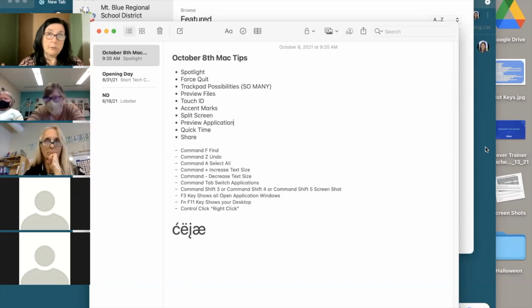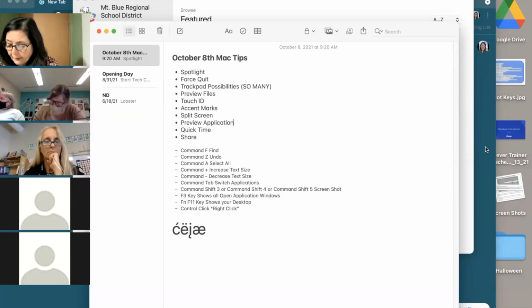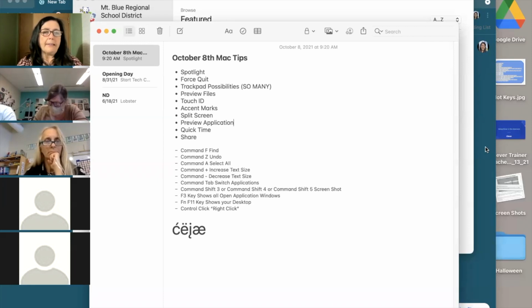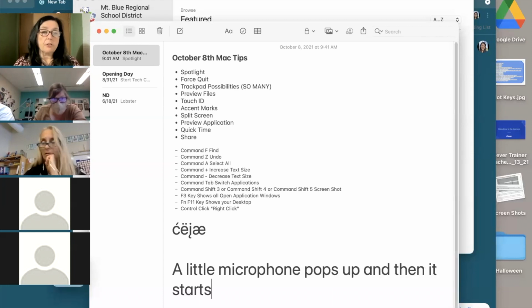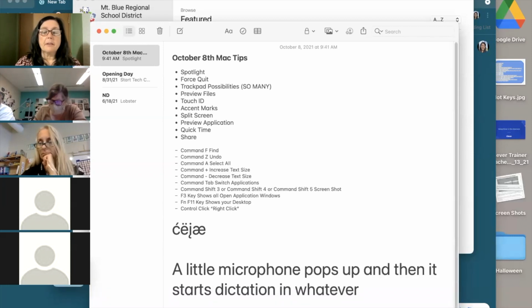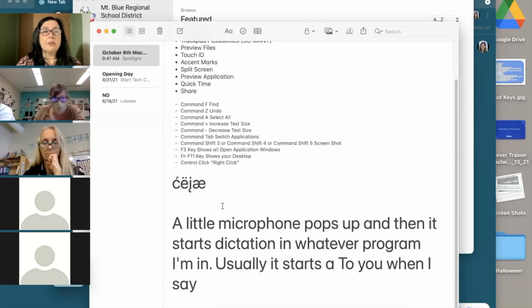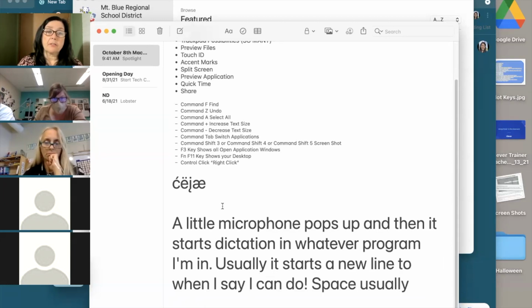Because I want more confusion in my life, I'm going to just add one more thing. So that FN key also starts dictation. If I press that FN key twice, I'm going to put my cursor right here after this, and then I'm going to press the FN key twice. A little microphone pops up, and then it starts dictation in whatever program I'm in. Period, new line. Usually it starts a new line too when I say new line. I can do exclamation point, space, usually. Sometimes it doesn't. Sometimes it's a little tricky.